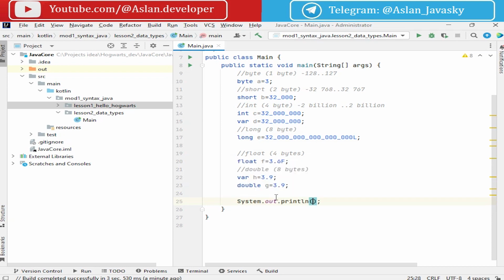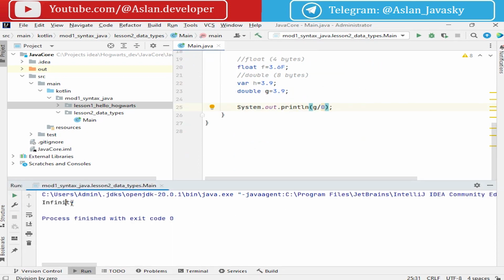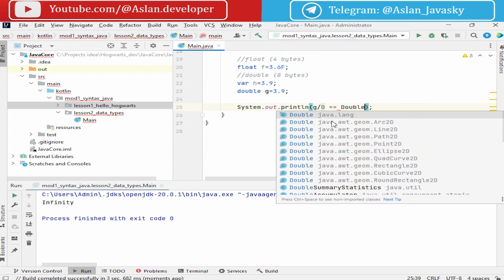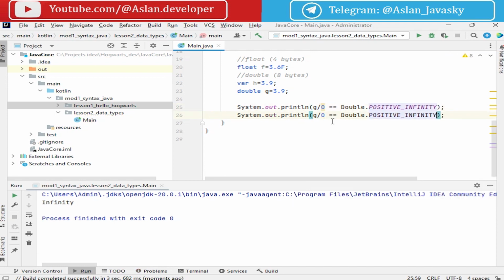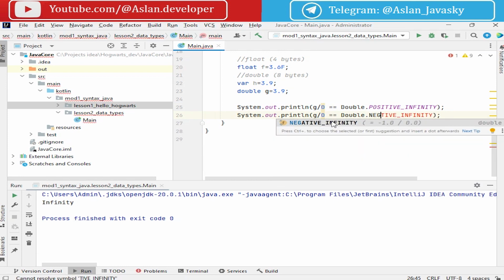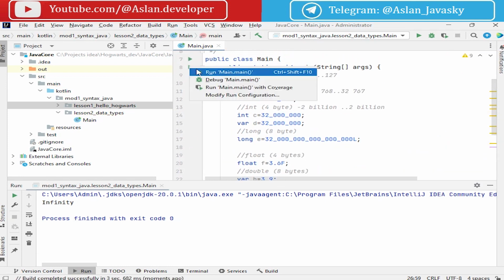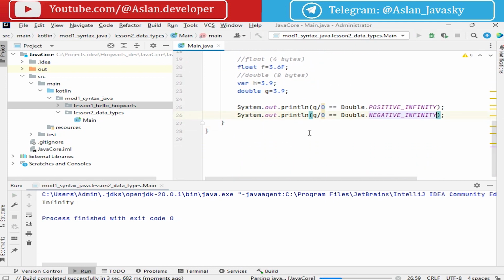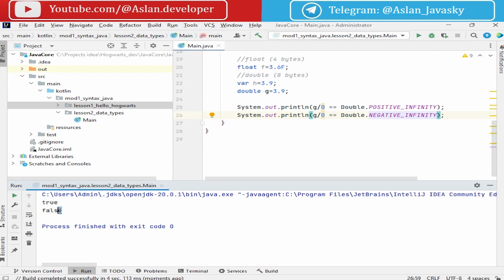So if we divide a double number by 0, we must get an infinity. We can check if this is positive infinity or negative infinity with constants from the Double class, POSITIVE_INFINITY or NEGATIVE_INFINITY. Run it again, and positive infinity true, negative infinity false.